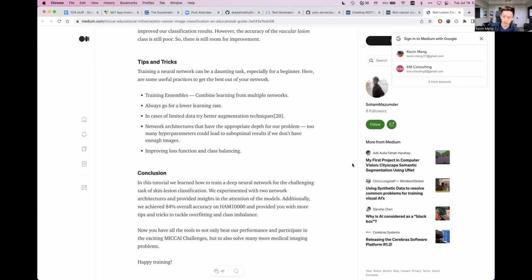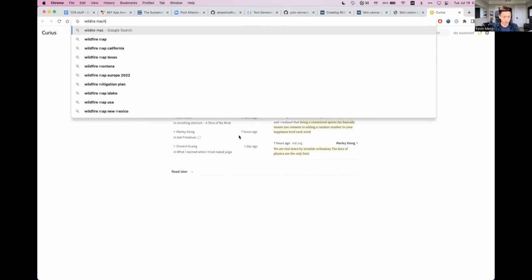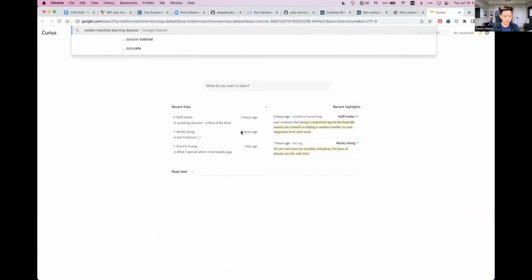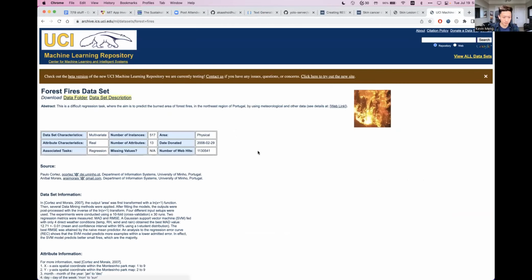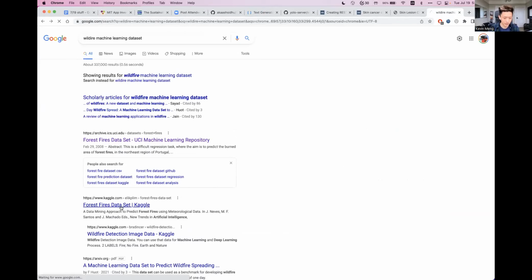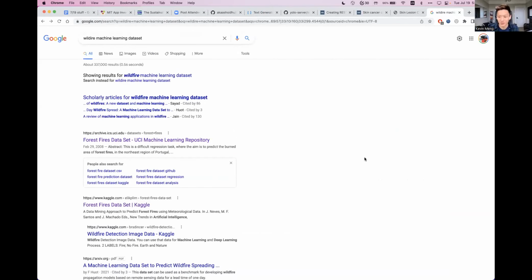Where can you get good data sets? Google, just Google data sets. Like if you wanted to look at, again, skin cancer, you just type skin cancer AI data set. Or if you wanted to look at data sets for wildfires, wildfire machine learning data set, forest fires data set right here, forest fires data set right here, everywhere. Data sets in so many places. Google's a beautiful thing.